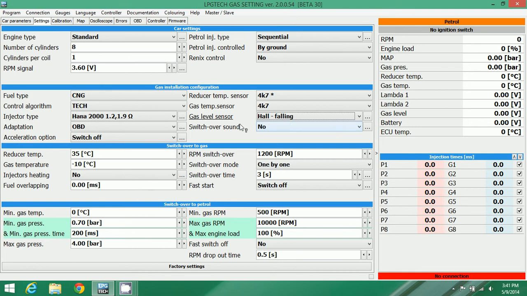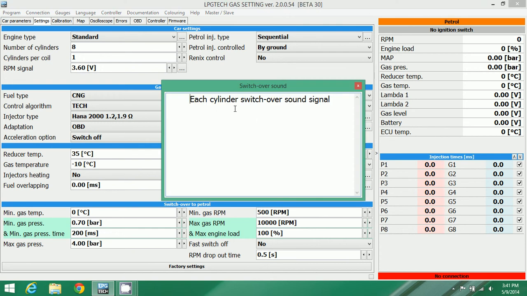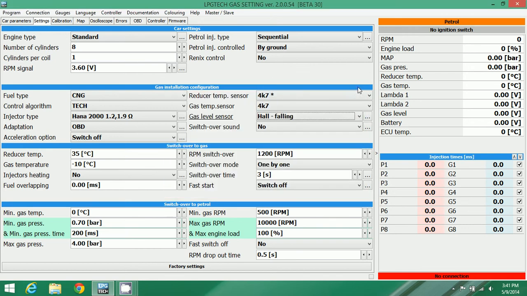Switchover sound, we always leave this on though. That's just, if you ever forget what these mean, you can just double click on it. Every time a cylinder switches over, it's going to beep, but that would just get really annoying. We're not going to worry about it, but you have the option if you want to.